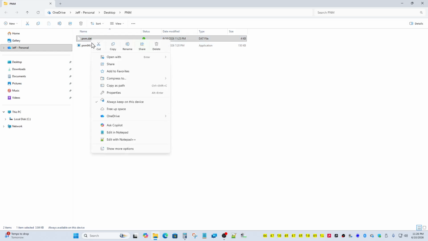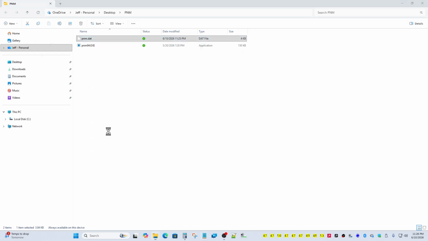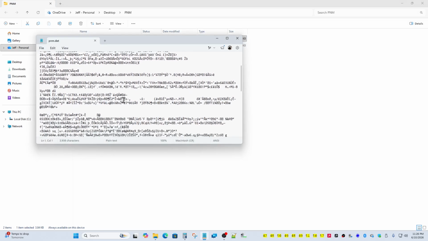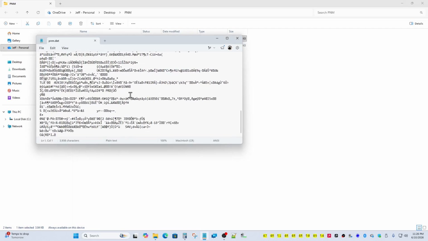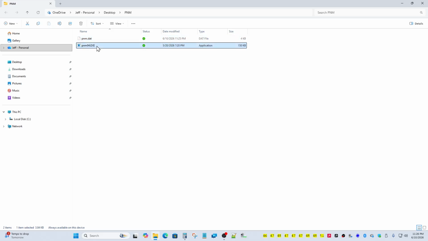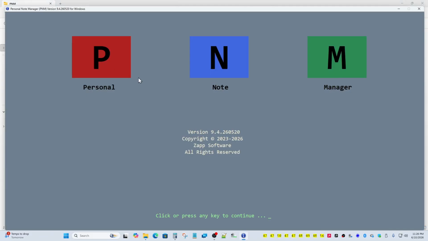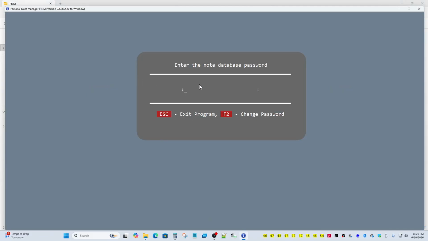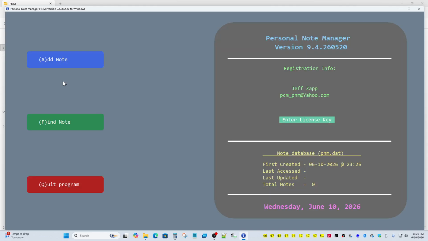Okay, on the PNM DAT file, if you go in and look at it in any program, you'll see that it's all encrypted. Everything is encrypted in this thing, so nobody can look at your data to see what you've put in there or anything along that line. So let's go ahead and start the program again. Click past. It detects there's a DAT file there, so we'll go ahead and put in the password of test, and now we're in.